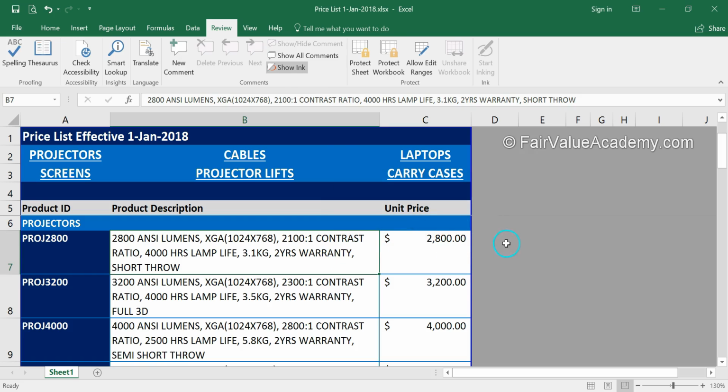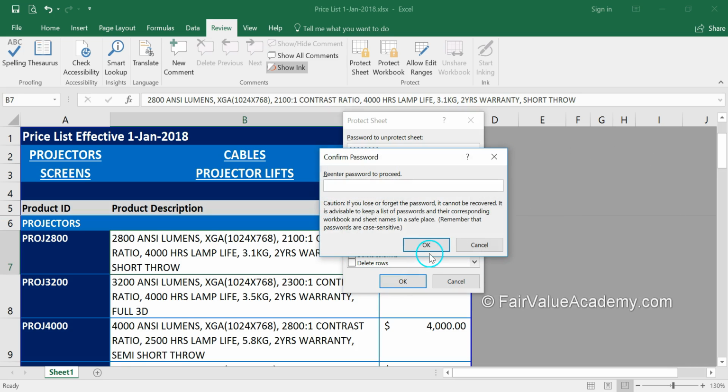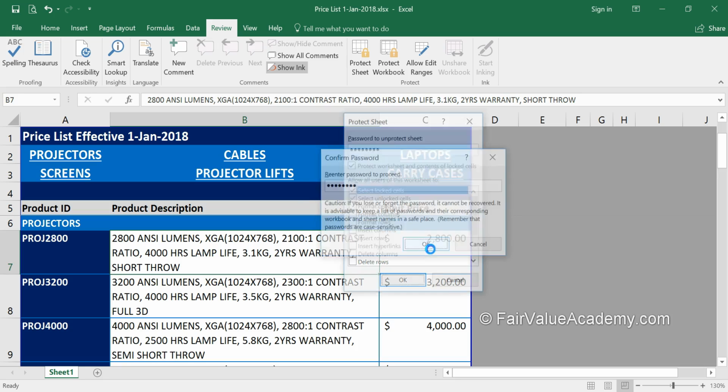Now you must have noticed when you click on protect sheet, you see here that protect worksheet and contents of locked cells. By default, whenever you open a new file, all the cells in a new file are locked. I will show you in a bit. Let me enter the password here and click OK. I will re-enter the password and click OK.